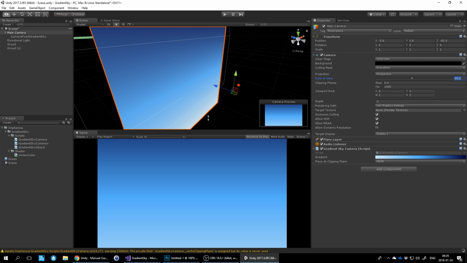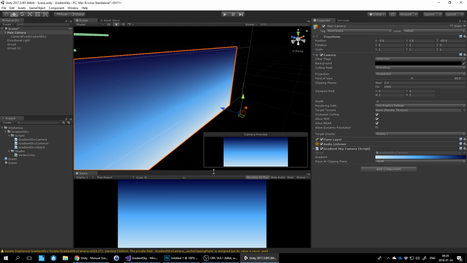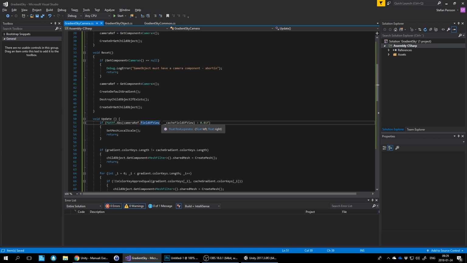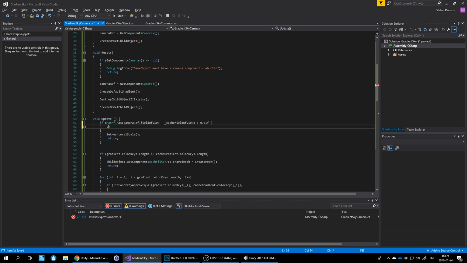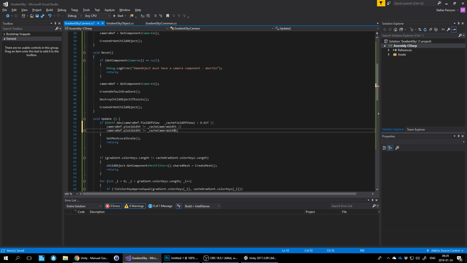There's a few other things we need to check for, and that is the size of the viewport, so the aspect ratio. So we want to ensure that it updates if that's changed as well. So instead of just checking the field of view, we want to add here that if camera ref pixel width is not equal to cached camera width, or if the height is different, then we want to do the mesh change.